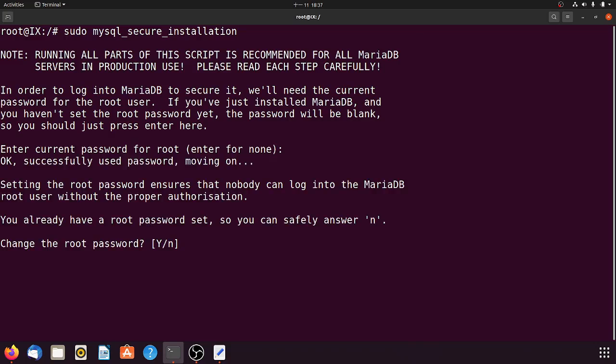Alright, so the next question is, you already have a root password set, so you can safely answer no. Change the root password. I'm going to say yes, even though I already have it done, just for you guys. New password, I'm going to use the same one again. It doesn't matter. Okay, and then re-enter the new password to make sure it's the same one.